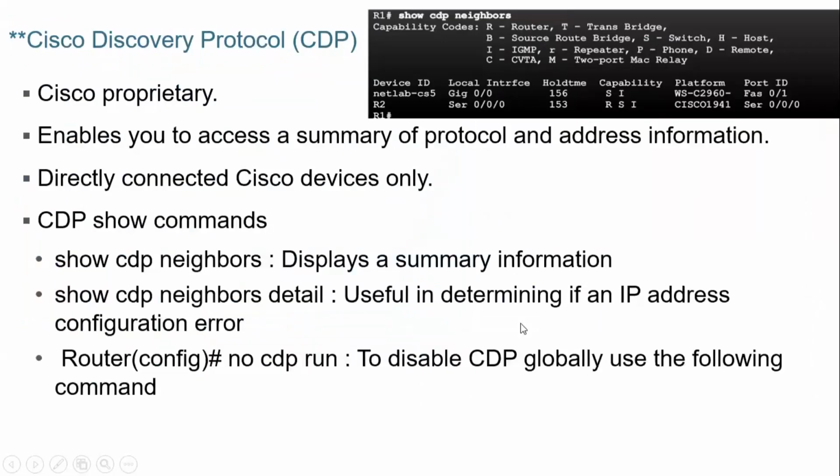Okay, CDP is Cisco Discovery Protocol. CDP is Cisco proprietary, and it enables you to access a summary of protocol and address information. So these are the address information of your neighbors, and your neighbors are Cisco devices. Meaning, if you have a Huawei router connected to your Cisco device, it will not detect that Huawei router in CDP. Okay, so CDP, Cisco Discovery Protocol, it discovers your neighbors who are Cisco devices.